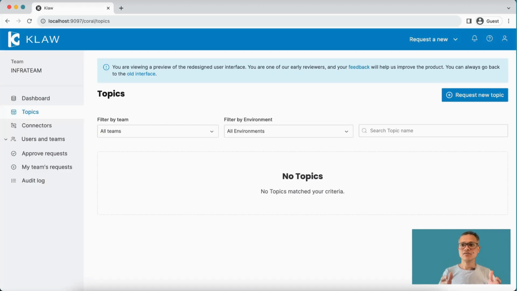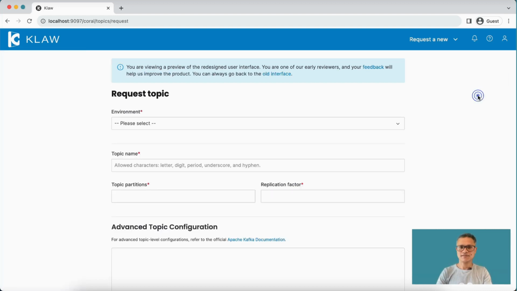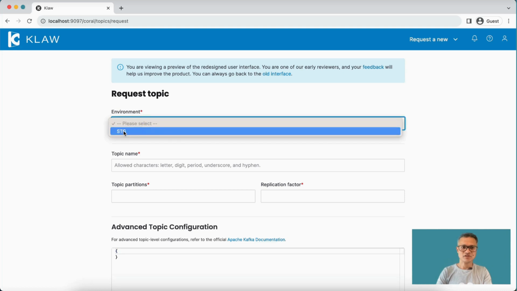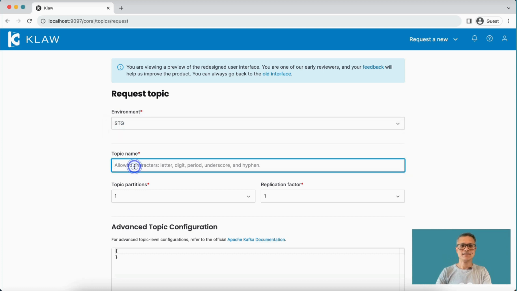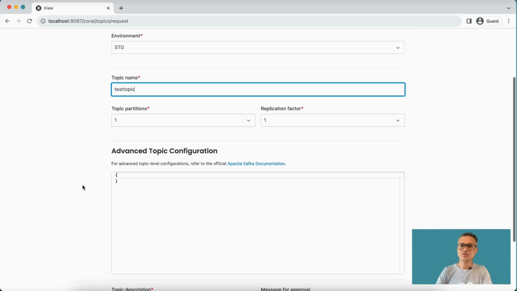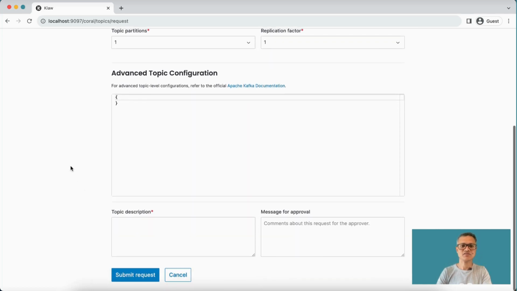Right, so we have logged into Klaw, the main topics catalog page, and let's request a topic. By default, in this quick start installation, it comes with a built-in Kafka environment. It is already connected to that Kafka environment. So you just select that and mention a topic name, test topic, and we will leave all the defaults there, topic partitions and the replication factor and any advanced configuration.